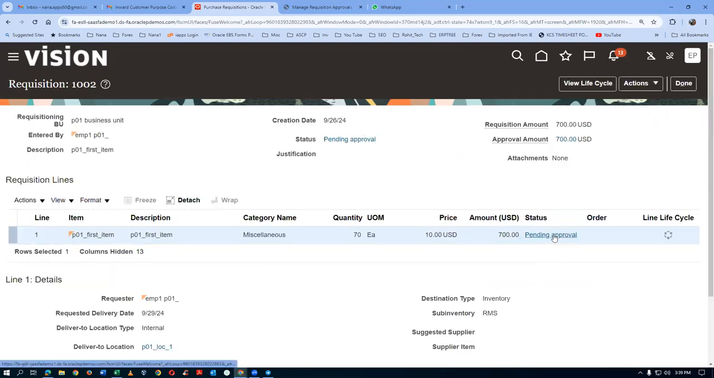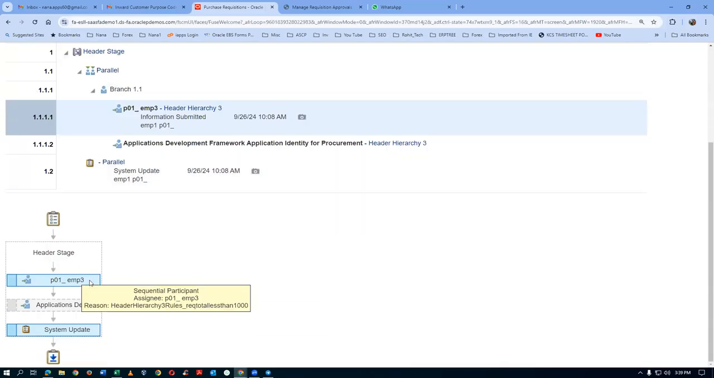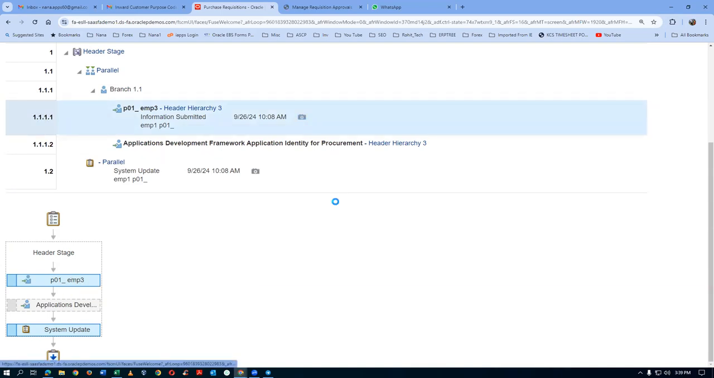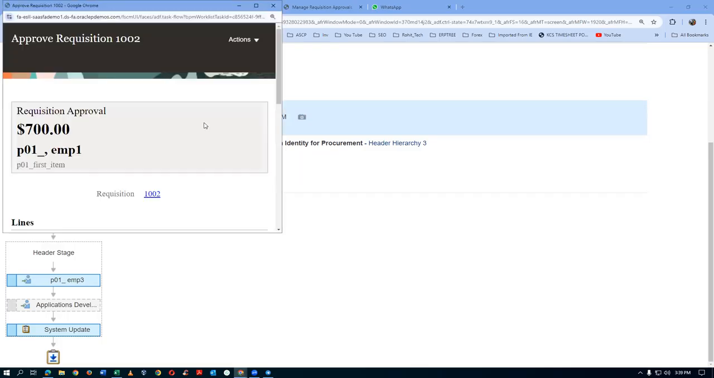So if you click on the pending approval, it will now again go back to EMP3. If I click on the pending approval, you can now see that it has gone to the pending approval actually. So now it has again gone to EMP1. From EMP3, it has gone to EMP1. EMP3 has replied and then come back to EMP3. Now, if you click on the hammer icon, you can now see everybody's response actually. Each and everybody's response will be available here.